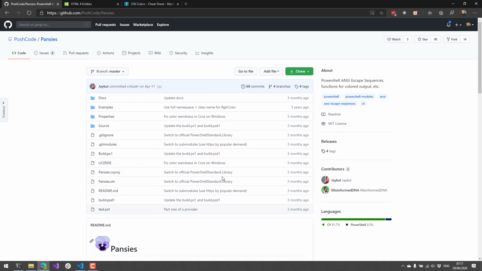So we're going to look through some examples of Pansies, and I'm just going to use the Windows Terminal to do so. There are a couple of built-in cmdlets inside Pansies. There's actually only a few, but we're going to go through a bunch of different parameters and see how to use them. First of all, we're going to look at New-Text. New-Text is the cmdlet used to output text and specify the colors for that text.